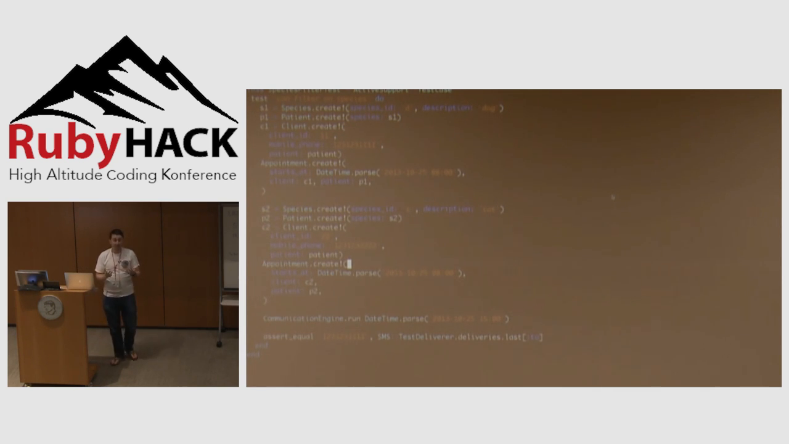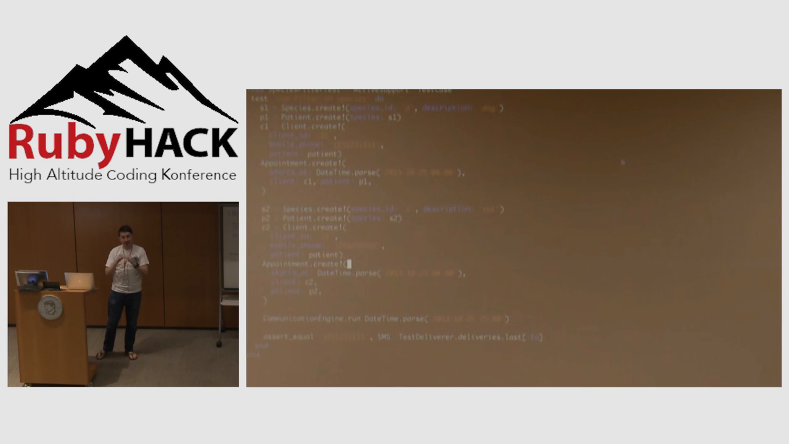And this is actually better, in my opinion, than fixtures. You actually just create your objects inline. You know, they're there. I'm creating the species. I'm creating the patient. I'm creating the client. Put those together to make an appointment. Do it again for a second thing. Run the code. Do what I want it to. That's great. In my opinion, this is actually really good. It's a little bit verbose. But everything you need is right there. You can debug your tests. You know what's going on.